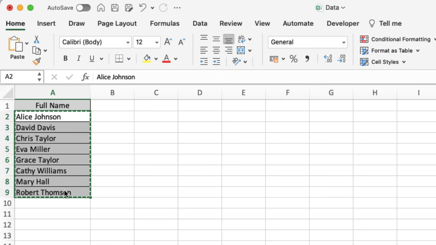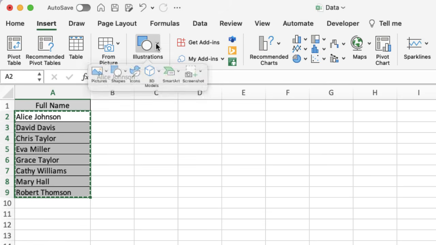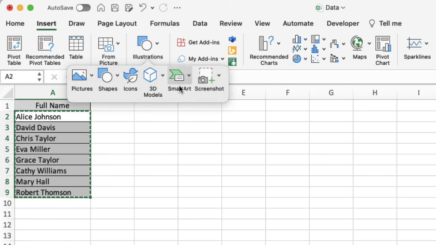Now what I want to do once I've done that is go to the Insert tab because I want to insert some SmartArt. Now I'm on a Mac. If you're on a PC, then you might have a slightly different ribbon at the top. But when I go into Insert, in Illustrations, I've got SmartArt.